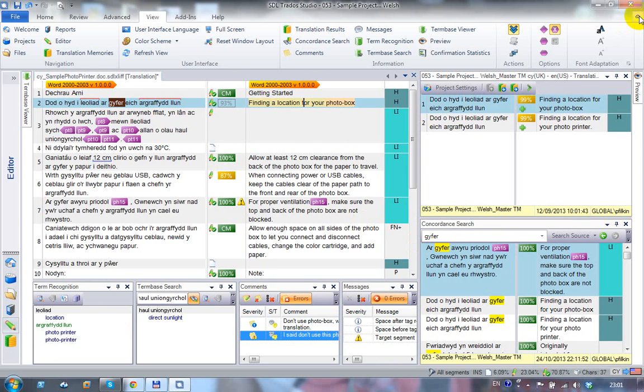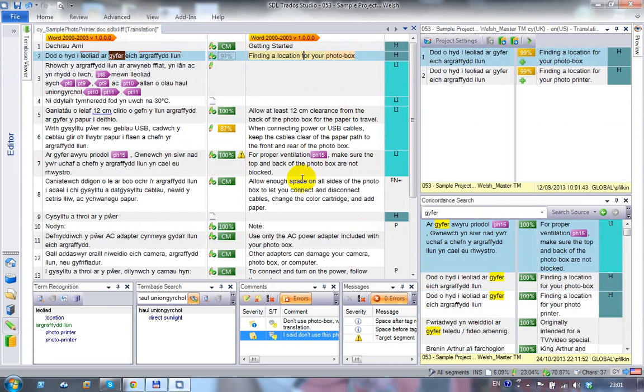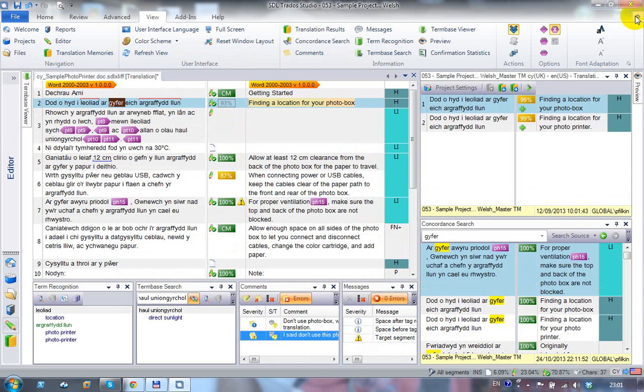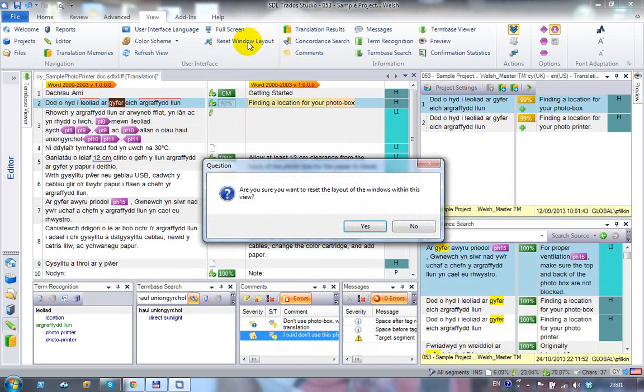And if I minimize the ribbon, I suppose it gives you a bit more space. Actually, it doesn't look that bad. So you can move it around as much as you like. And if you do make a complete mess of it and you want to put it back, it's really simple. You can click on Reset Window Layout.